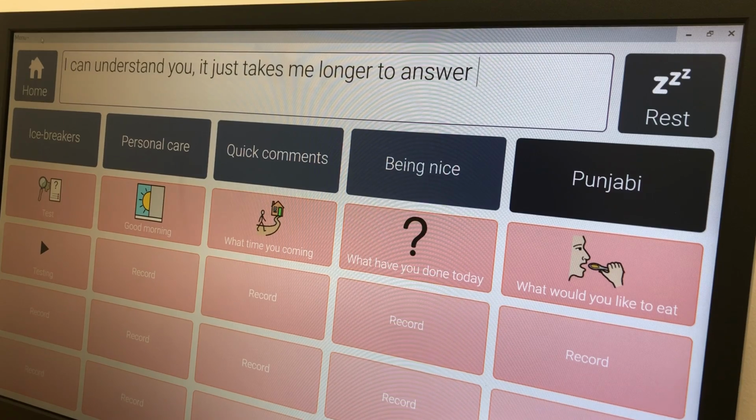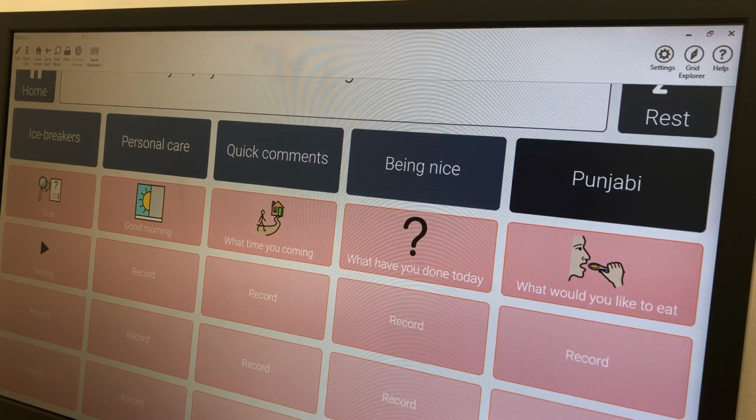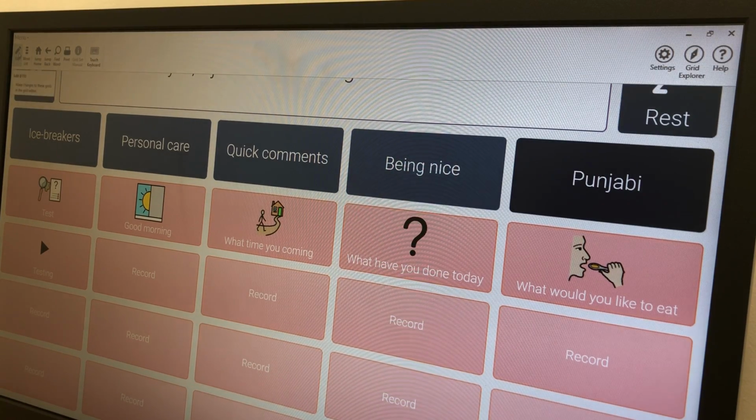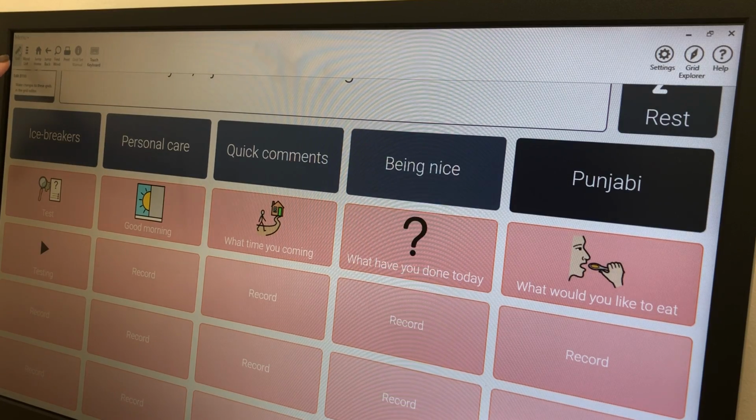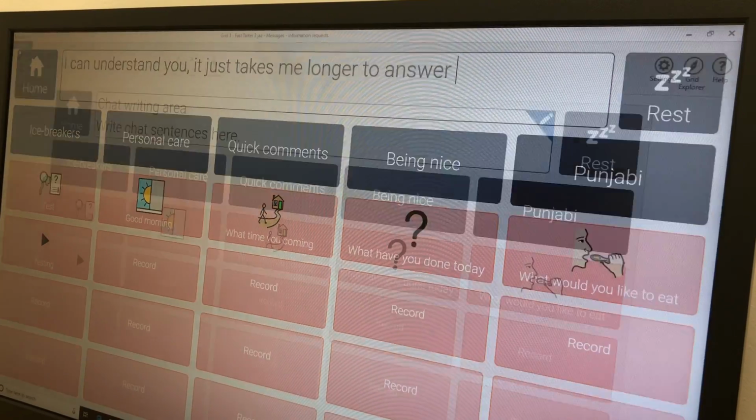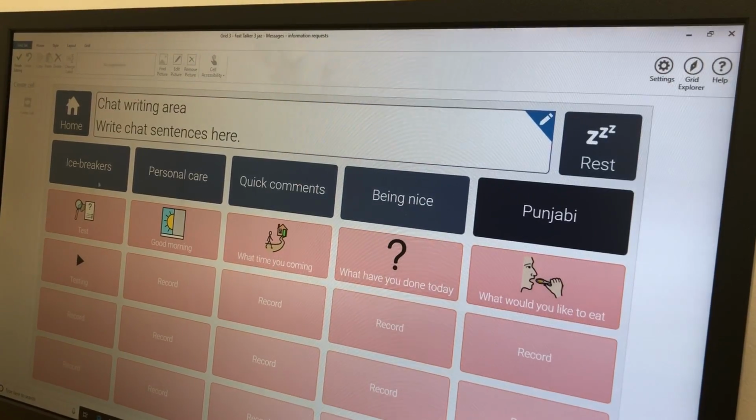So to do the messages, what we do is we click on the menu bar up at the top. So make sure we're on the pink page, which is the Punjabi page. We click on menu, then we click on the pencil which says edit over in the far corner, just over here. Then from there that'll change the screen.